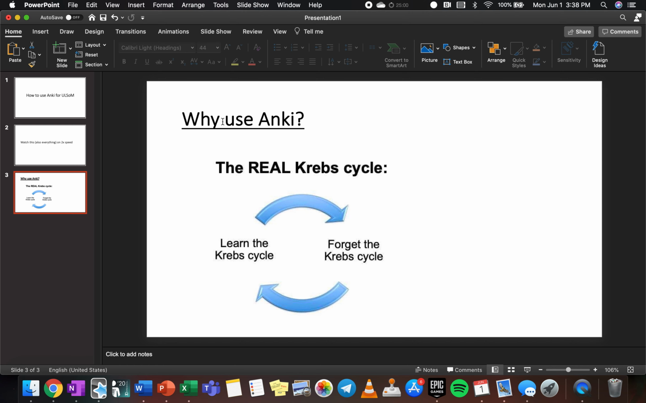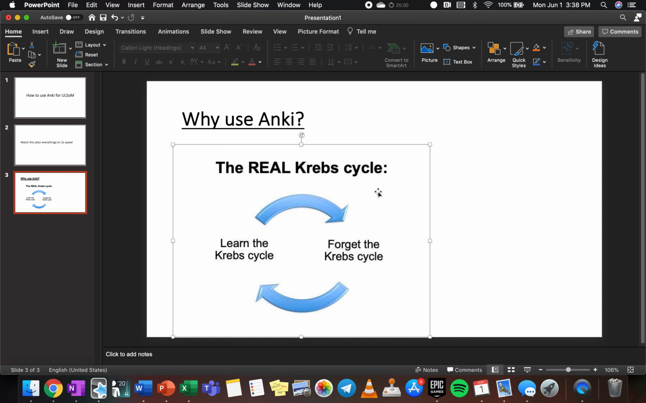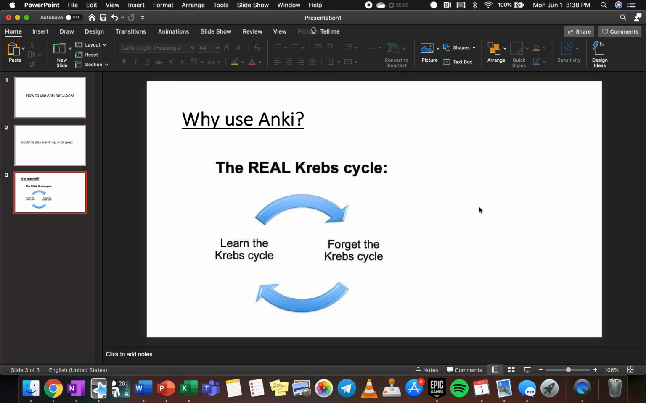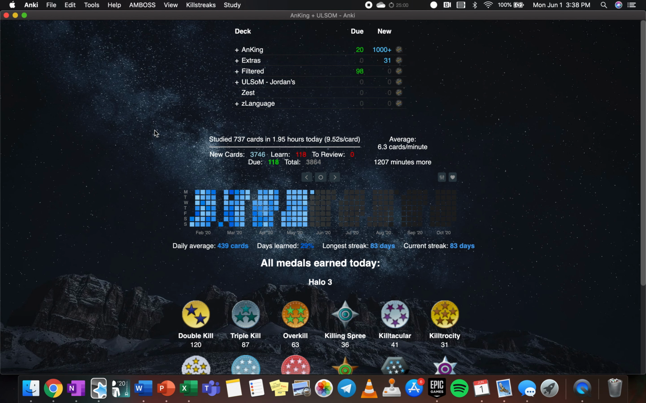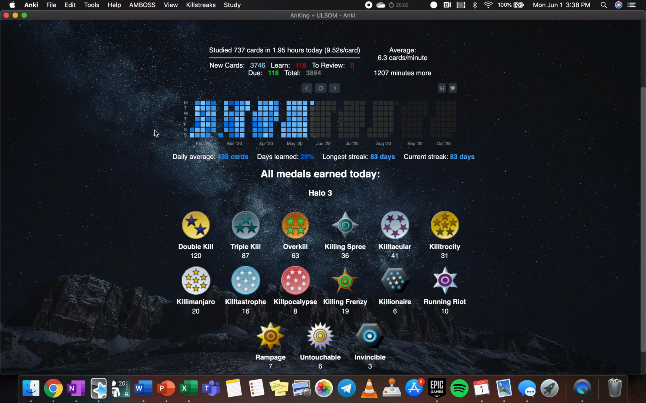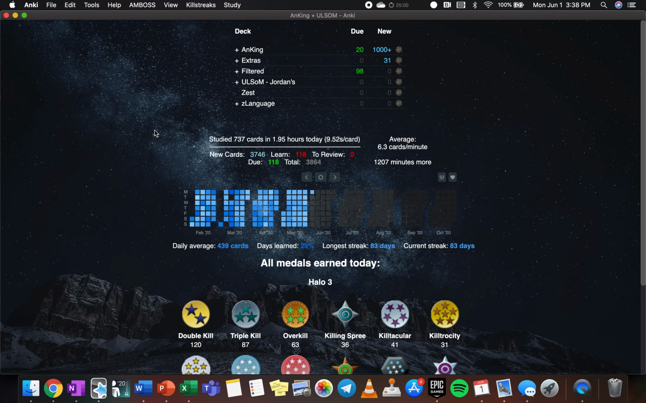My 1 minute elevator pitch for why to use Anki is this image right here. I think that sums it up pretty well. So the first thing you're going to notice is that my Anki screen looks a lot different than yours. This is because of a lot of the add-ons that I've added to this.